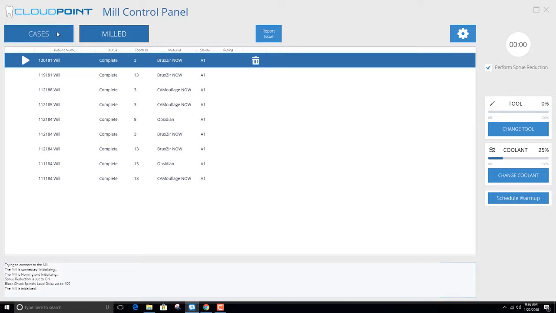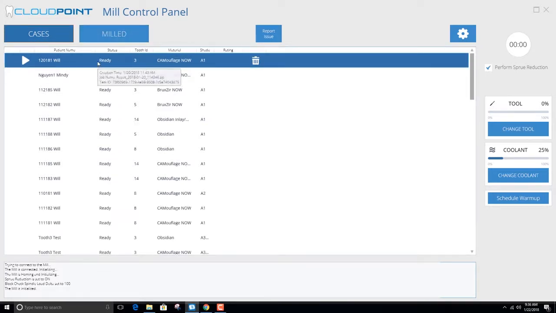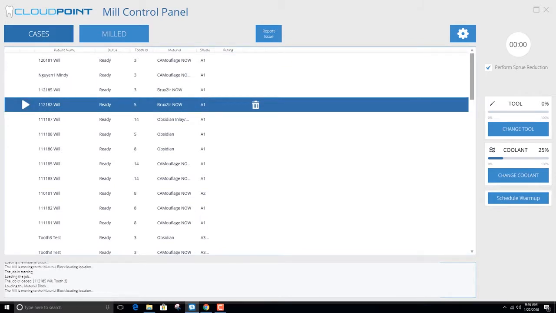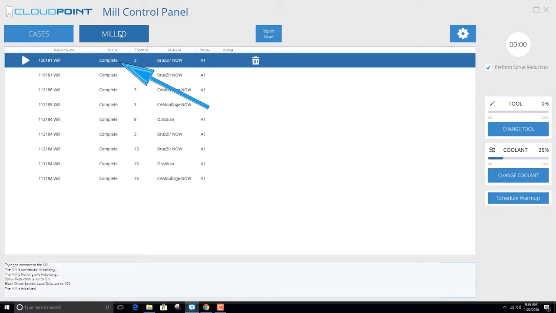To mill a case, go to the Cases tab and select a case that you'd like to mill. Now hit the play button situated next to the case name to mill the case. While milling, the case will show as milling, and when done it displays complete. If you'd like to retrieve information of a milled case, just access the Milled tab to view the completed list of cases. Click on the case you'd like to view.